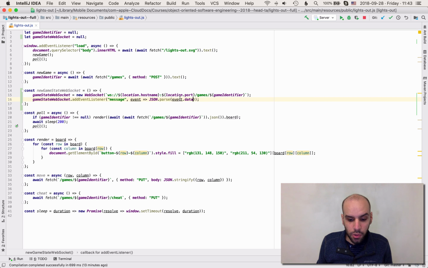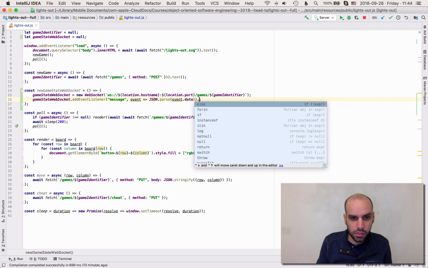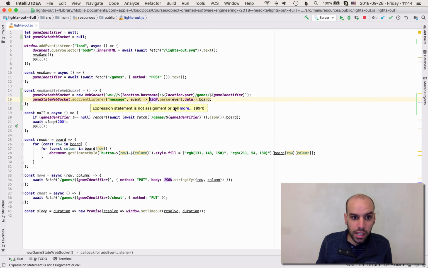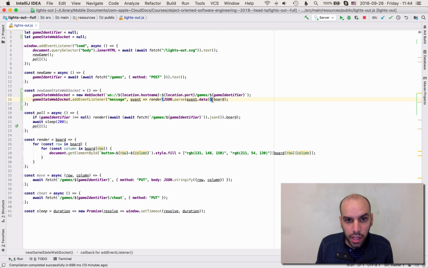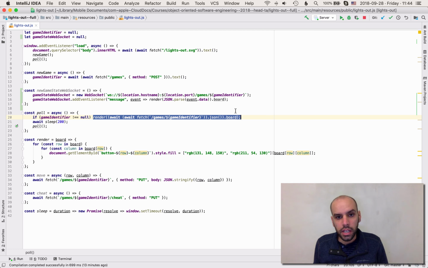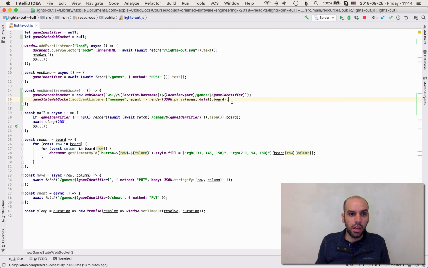And then with that, we want to get the board, because the JSON that is returned from the server is an object that contains the board field. So we get that, and finally, we call render. And this event handler really is similar in intent to this function here, right? It does the same thing. In fact, it's replacing that line.